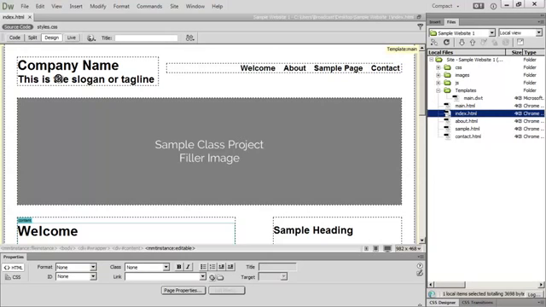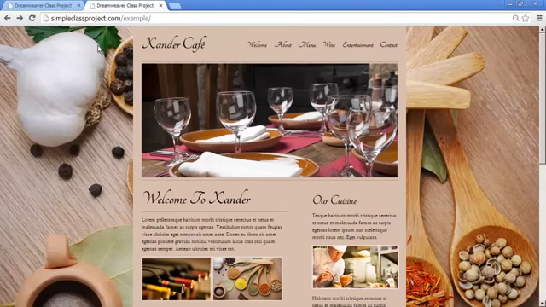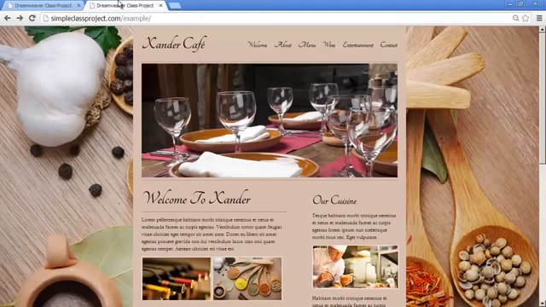So now we actually have a fully functioning website. The only thing that's left is to go ahead and customize our website so that it looks like a real website and not just a black and white template like what we have here. So now what we're going to do is create this web page from this template. So let's go ahead and get started in doing that.